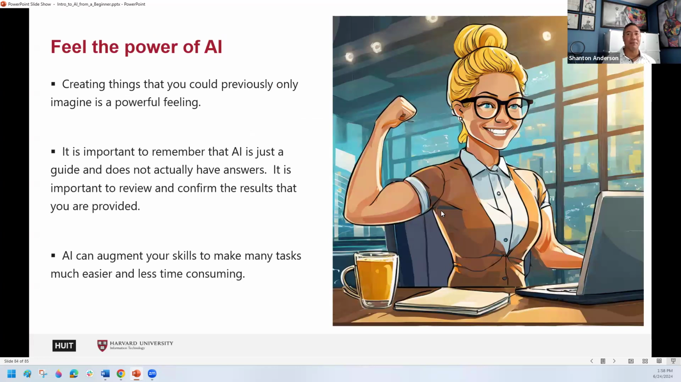So in the end, I felt the power of AI, right? I was able to create things that I previously could only imagine. That's such a powerful feeling. It's always important to remember that AI is just a guide. It doesn't actually have the answers. It's feeding off of your information, your questions, your context to provide you with information back in a way that you'd like. And it can augment your skills.